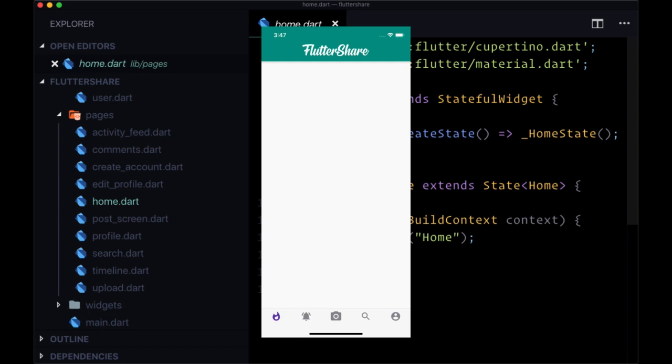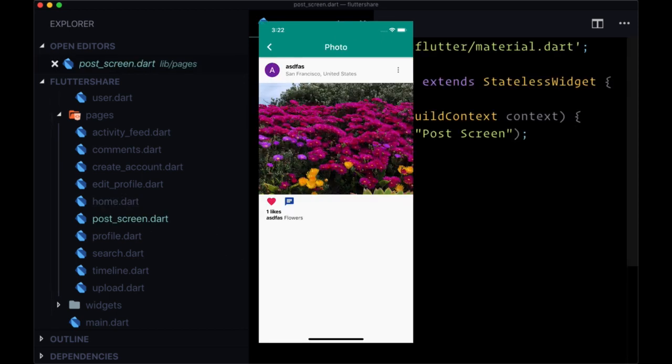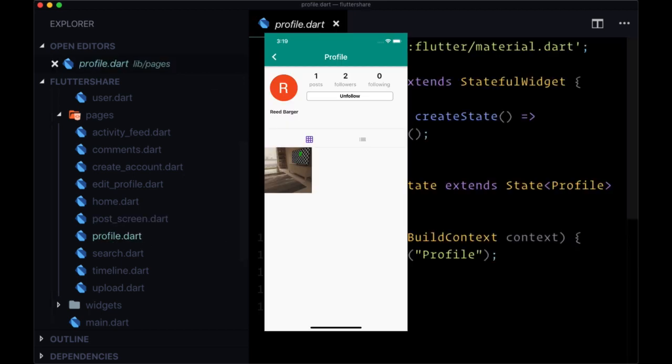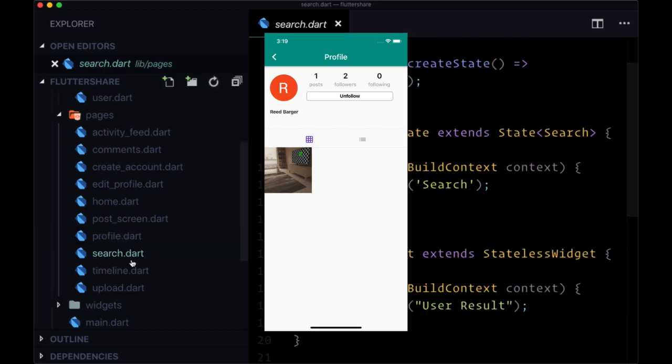And on home, we're going to set our common app bar as well as our navigation using a bottom navigation bar. The post screen is just an individual screen to show all of an individual post data on. Profile is going to be for seeing all of a user's information, a different user's information. So you can see their avatar, username, bio, all of their posts, and can choose to follow or unfollow them.